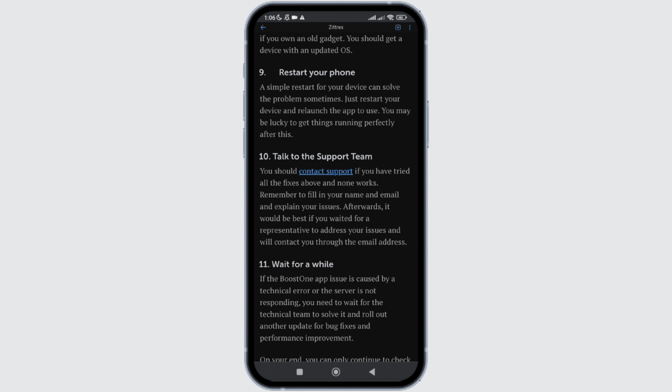Now, after that, if your problem is still not solved, try restarting your device and then open the BoostOne application and navigate to support team section. There you need to explain your problem in brief and then the support team of BoostOne application will get back to you. And if your problem is still not solved, the problem might be sometime with the server of BoostOne application. So you are suggested to wait for a while and then open the application.